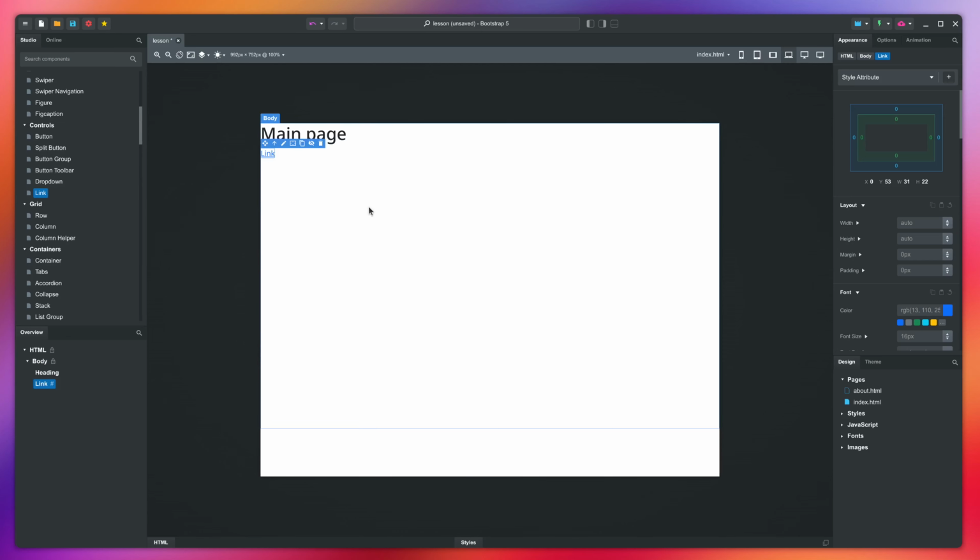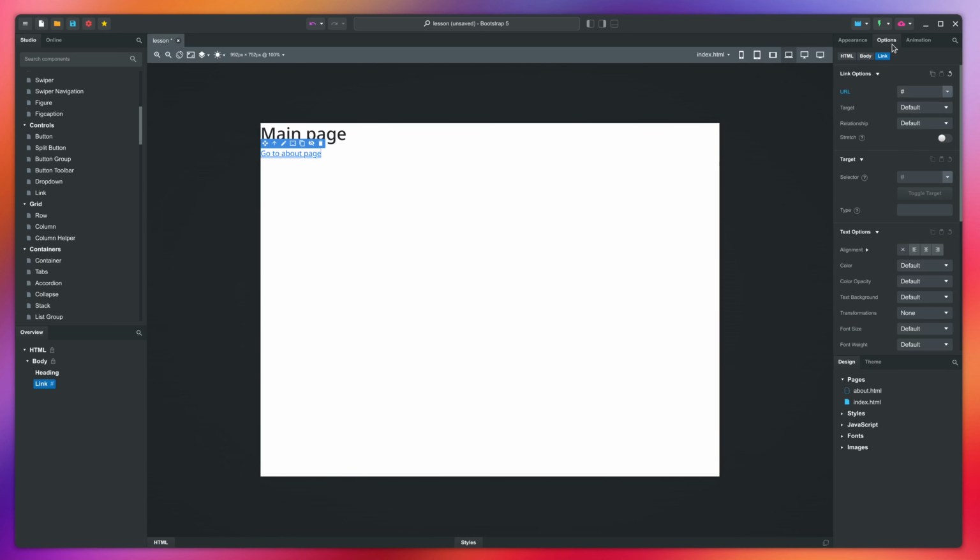We introduced links in the text component lesson, which I recommend you watch before this one. We won't explain all the settings again, but we'll focus our attention on the URL option. The URL determines where users will navigate to when they click the link. There are several ways to link to a page or website.